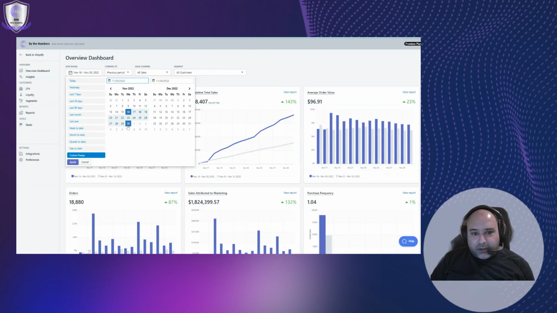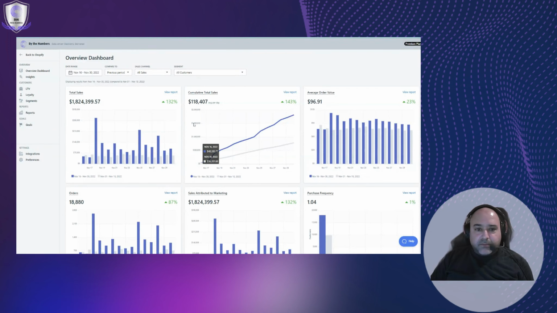Once that's set, all of your regular KPIs are just zoomed into that date range, as you can see here, November 16th to 30th, and we get to see what our total sales were, and even compare that to last year. Cumulative sales, it's really interesting to see average order value, purchase frequency, and everything else you've come to expect.